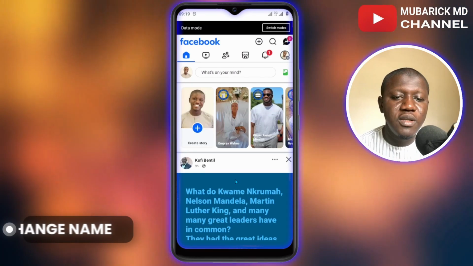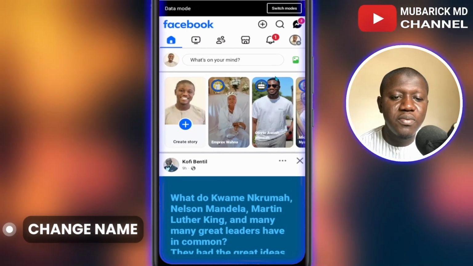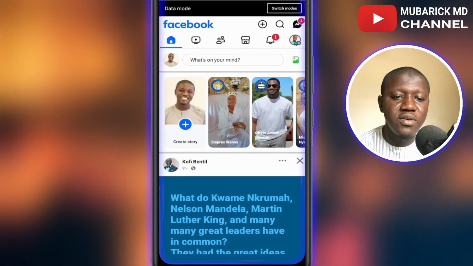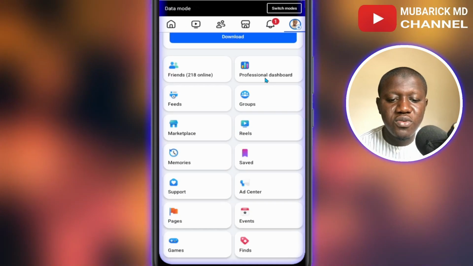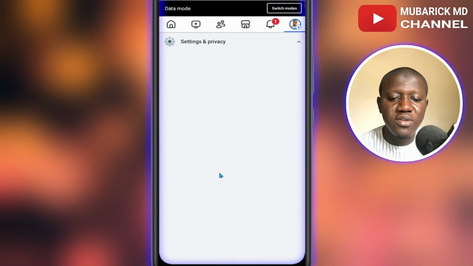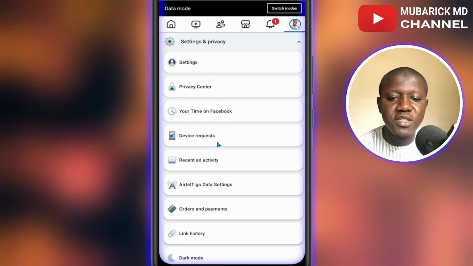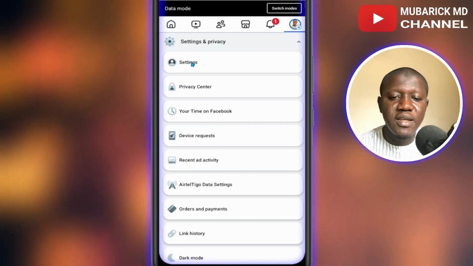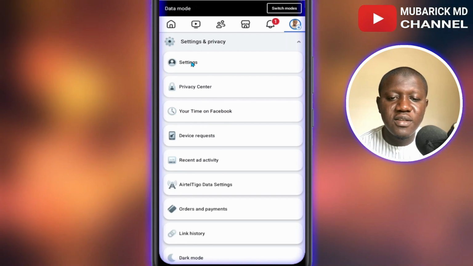Change your Facebook name is pretty simple. Navigate to the top right corner where you see this profile icon and tap on it. Then proceed to scroll down until you locate settings and privacy and tap on it. A drop-up menu will appear with a list of options. Continue to tap on settings and this will redirect you to an interface like this.